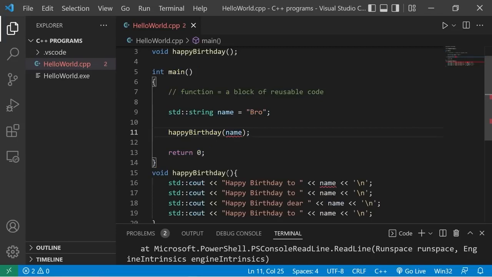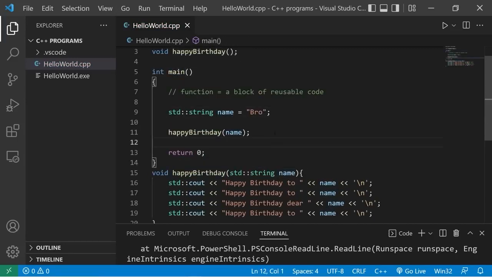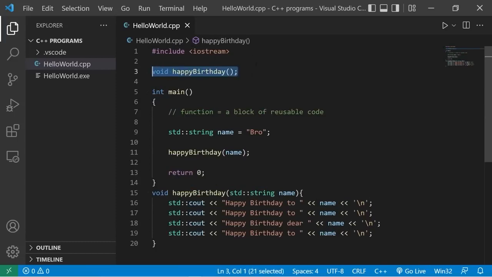However, the receiving function needs a matching set of what are called parameters. If this function is going to receive this data, this name, you need a matching parameter. To set up a parameter, you first list the data type. We will receive a standard string. Then we can list a parameter name. Let's say name. Now this Happy Birthday function can use this name variable within the main function. If you have a function declaration at the top of your program, you'll have to add that parameter there as well. So Happy Birthday, standard string, and we can run this.